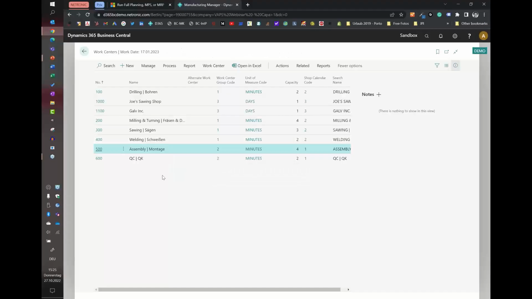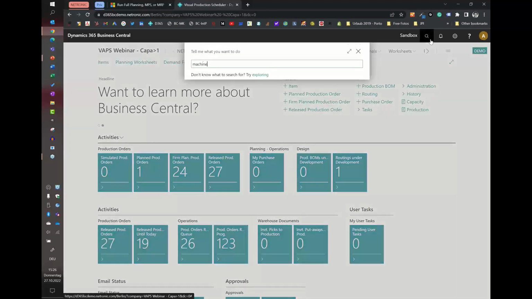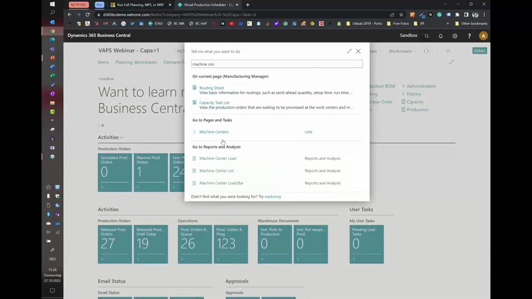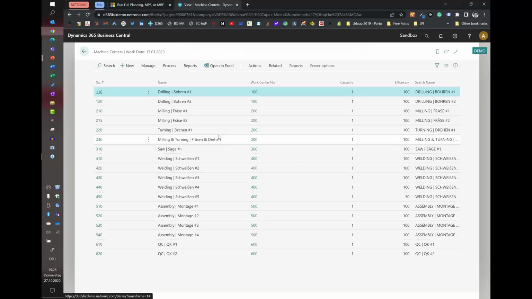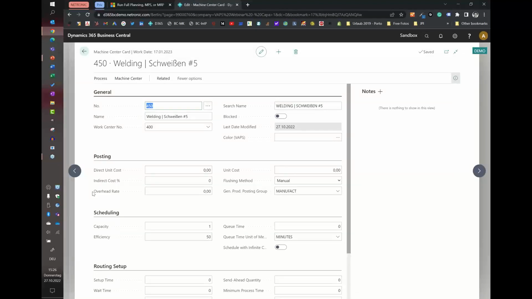Then on the work center and on the machine center, and let me go to the machine center now. On the machine center card, we know, and let me go to welding number 5. On the machine center card, we have the efficiency, and in the past, you could put in any value here. We always dealt with the machine center and the work center as if it would have the efficiency of 100%.